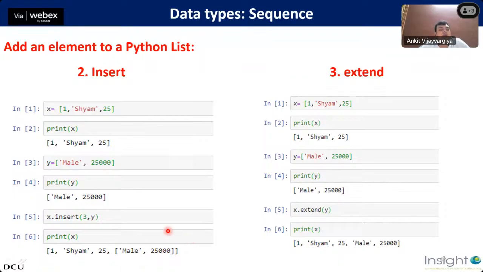This is only a single element. You can add only a single element over here. So that's why we go for the extend. In the extend, we can add multiple values. So suppose you have two lists, 1 comma sham comma 25, that is x, and y is male comma 25,000. When you write x dot extend y, it will give a single list to you. This is not a nested list, and you can see 1 comma sham comma 25 male comma 25,000. But in this condition, you cannot insert at some position. It will add at the end of the list basically.